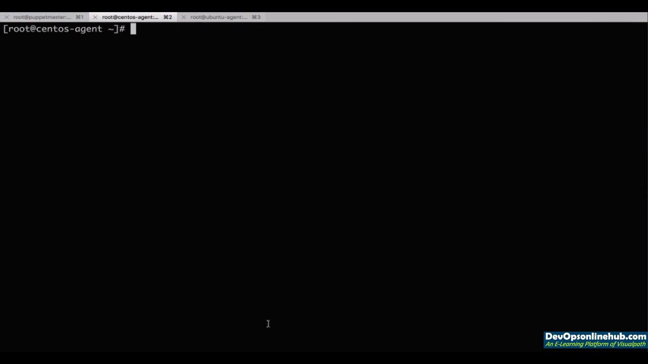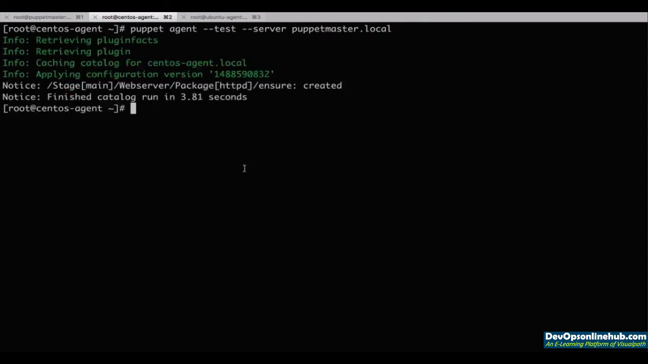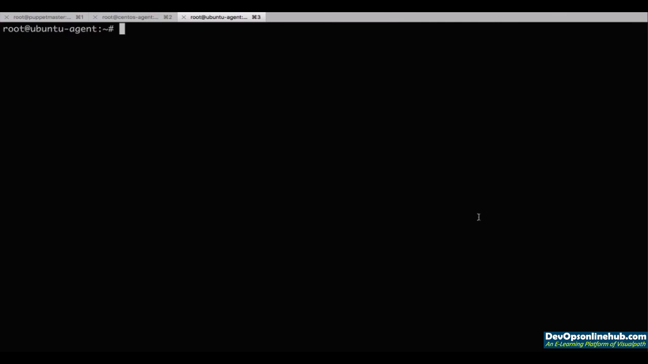Now that the agent has been authenticated and all communication channels are clear, the next thing we are going to do is run the Puppet agent to fetch and apply the catalog for this agent. To do this, we are going to run the puppet agent command with --test and the server name. What basically happened here is that the agent received the catalog for itself and applied it on the node and installed the HTTPD package.